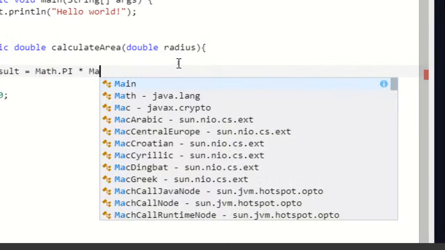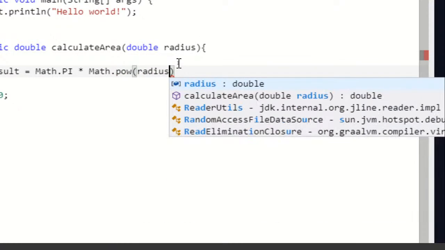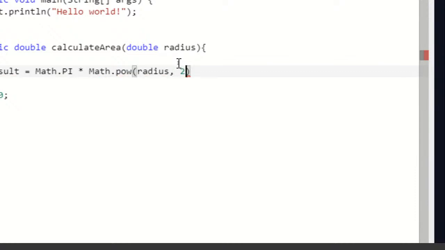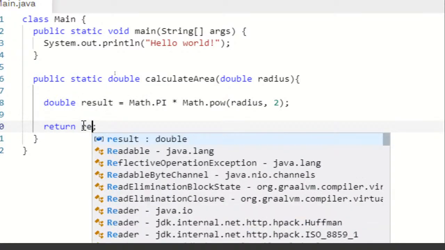So this will be math.pow radius 2. And that gets us the result that we're looking for. So now we can return result.